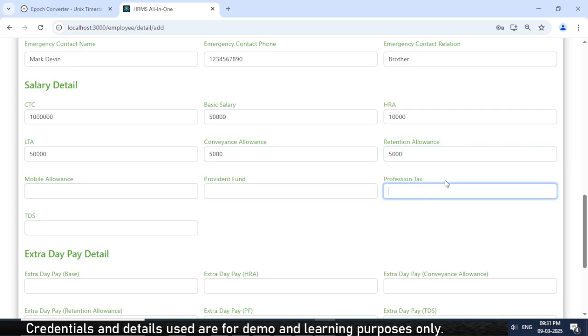Professional tax, let's give as 500. Provident fund 5,000. Let me calculate the amount. Let's give this as 5,000 TDS and 5,000 this. Let's make it 20,000.